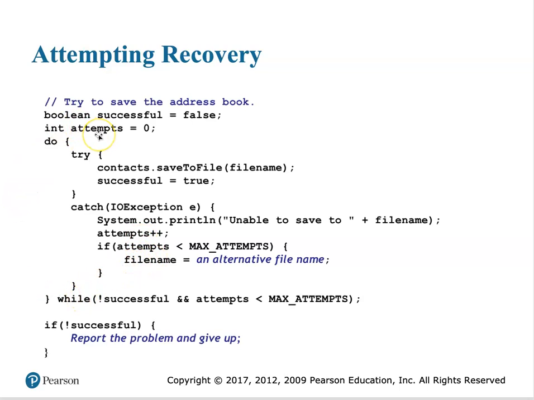We're coming back up, throw another exception. We're here, attempts goes to 4. We set a new file name, but we get down here and 4 is not less than 4. Successful is still false. So not successful is true, and true and false, because 4 is not less than 4, is false. We drop through. Successful hasn't been changed from our initial assumption. So if successful is false, not successful is true, and then we would report that we were unable to save the file and continue to move on with our code.